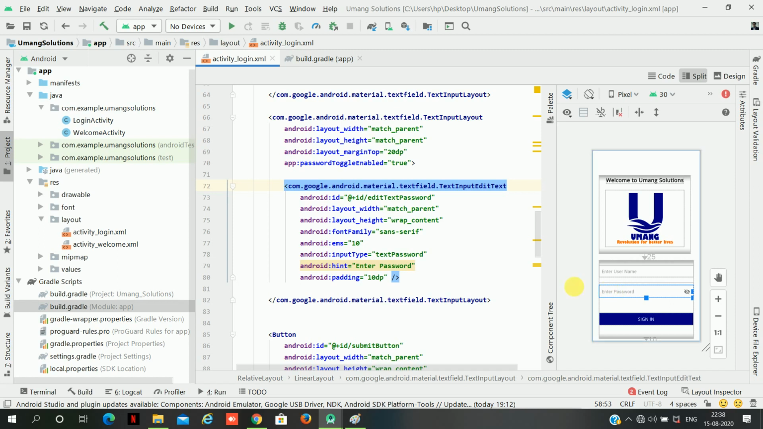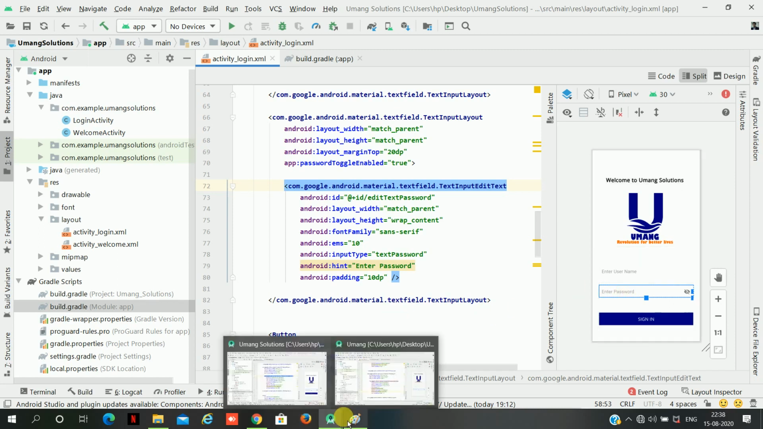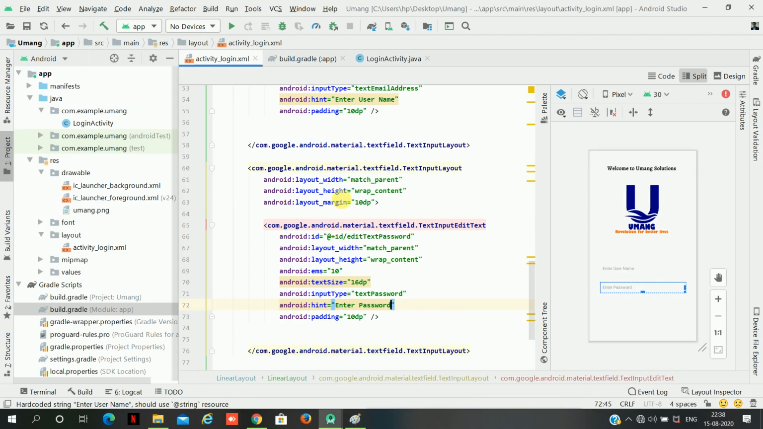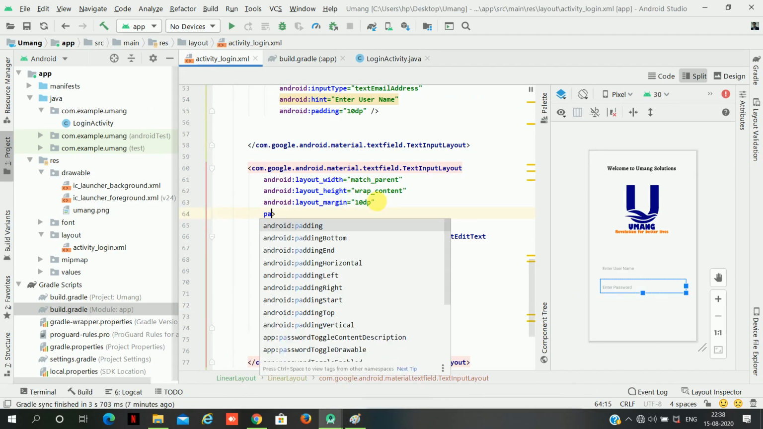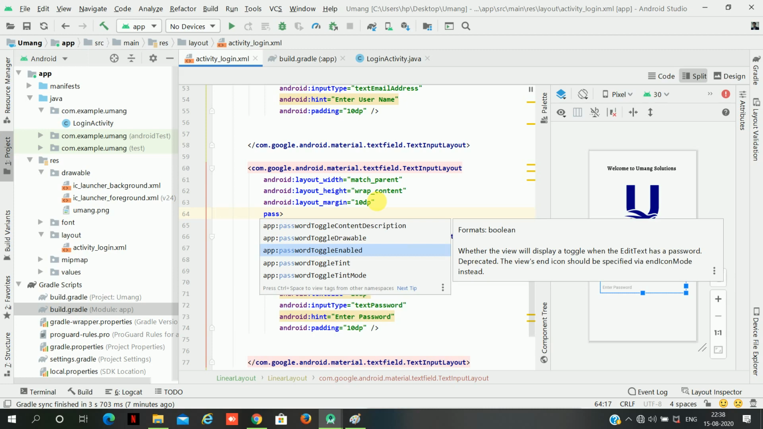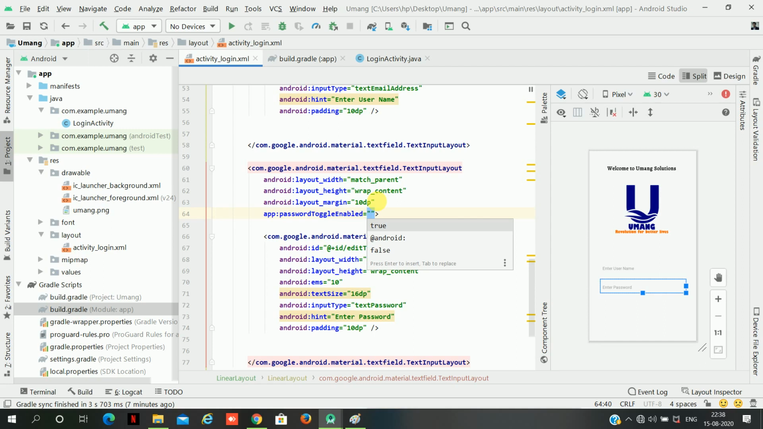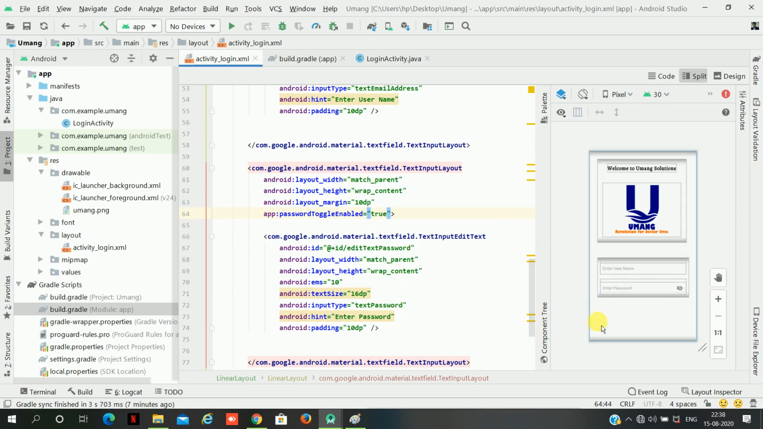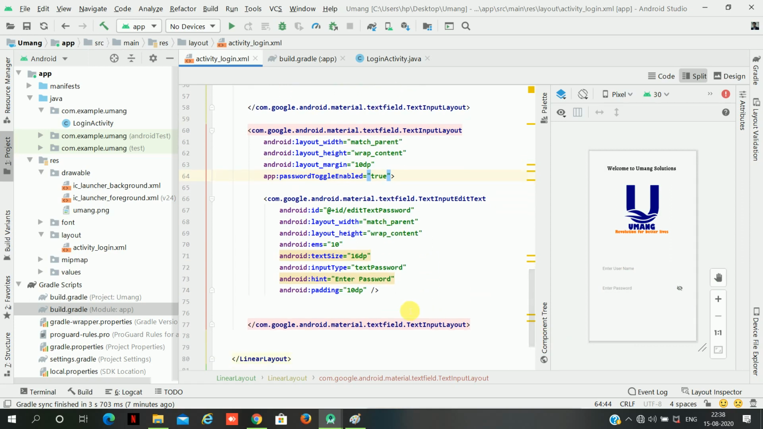So for that we have got a property like password toggle enabled. I'll use that property. See, password toggle enabled. As soon as I entered pass, Android suggested a few things. So password toggle content description, password toggle drawable. I'll be using password toggle enabled. This property is for bringing an eye icon. Okay, so see, now I have got an eye icon. If I wish that my password should be visible, I'll tap on this, and if I don't wish, my password won't be visible. Okay, perfect till now. So this is the thing.